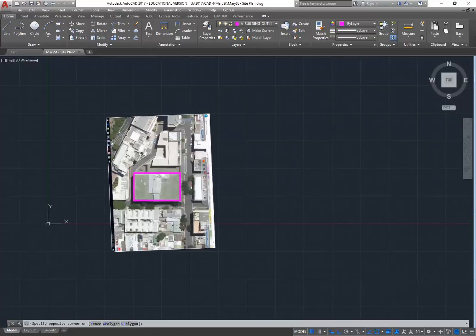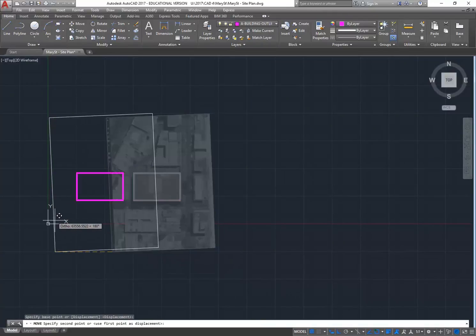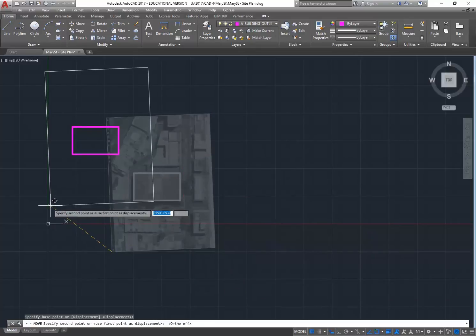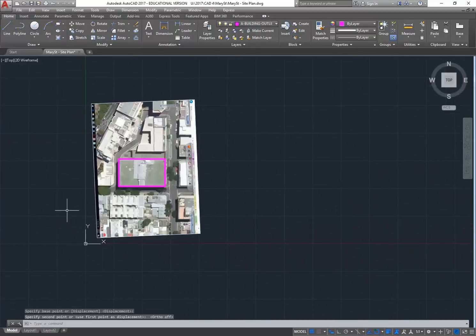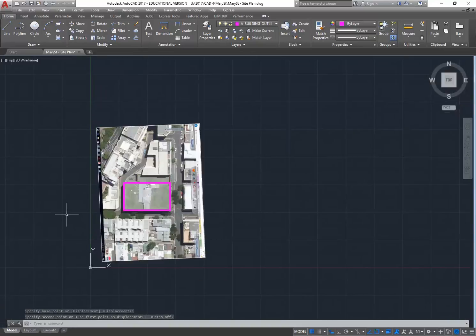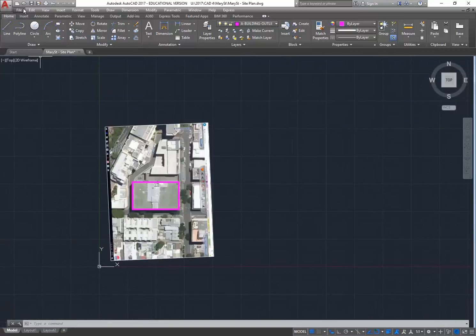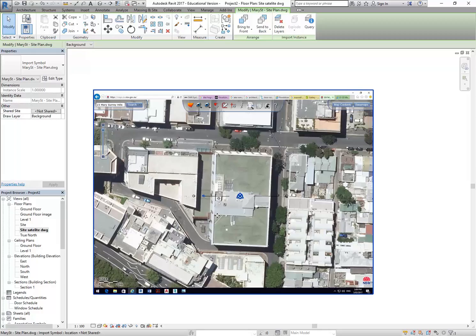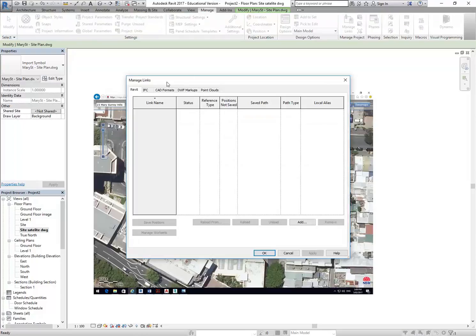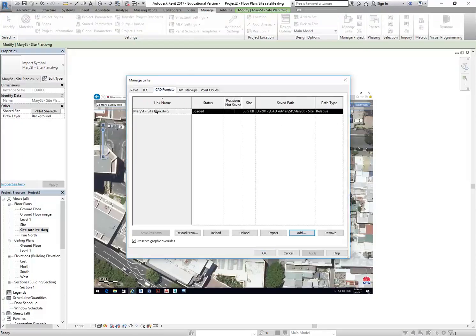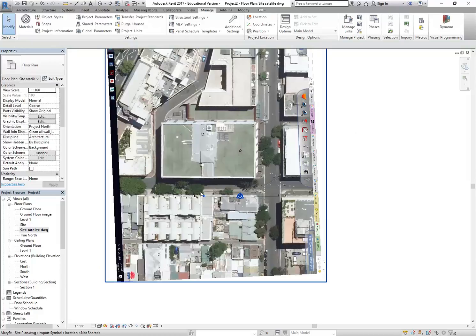Okay, and then I might even just select everything and move it across a little bit so it's a bit closer to the origin. I'll turn ortho off to do that. I might need to press escape first. I can't see it. So, okay, I'm just going to save this file and then do a couple of little things in Revit to finish up. So, firstly, I want to update my link. I'm going to go to the Manage tab, Manage Links, CAD Formats, and there's my linked file. I'm just going to click Reload, OK, and you can see then it's got the change.